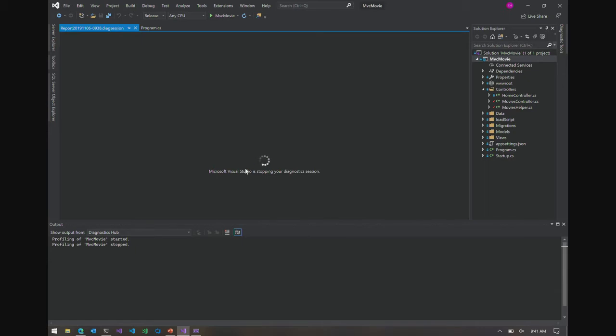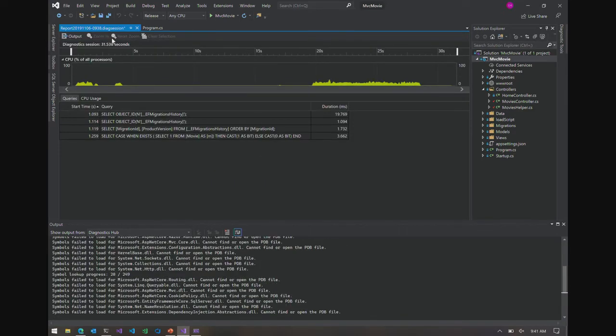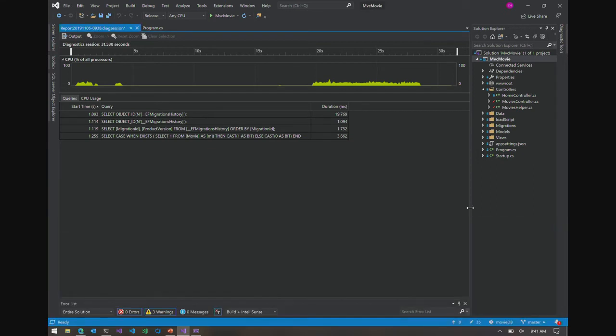We're also saving all this information into a diag session file, which you'll notice we're in a new tab right now. This diag session file can be saved and shared with anybody that has Visual Studio, and they can open it and see the same information that we're looking at. If they have access to symbols, they'll also be able to see the source that generated a lot of this information.